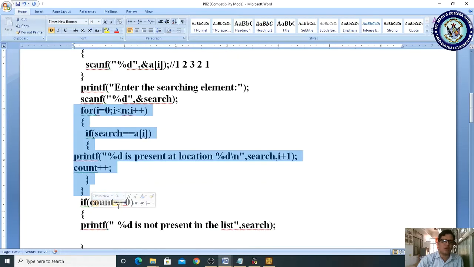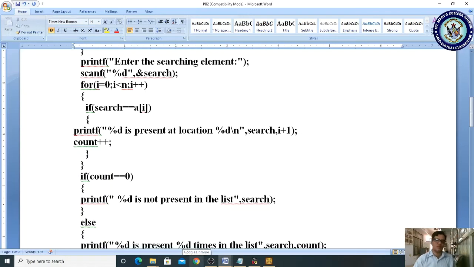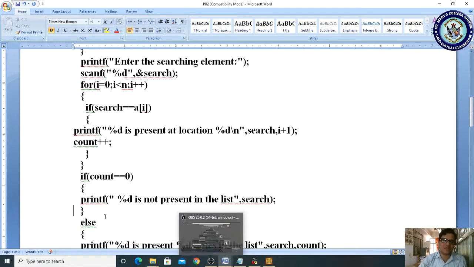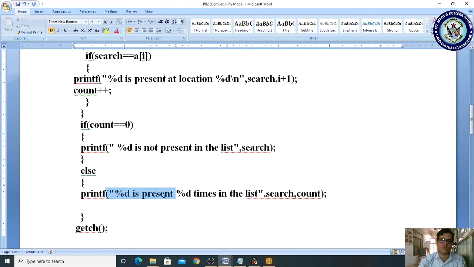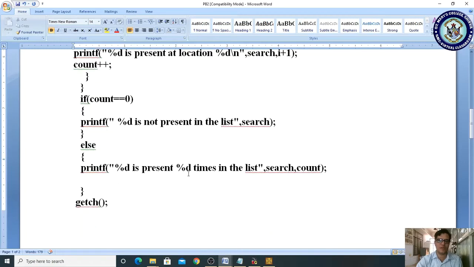Okay, now it comes to count equal to 0. Whether count is equal to 0? No, false. Why is it written? If we search a number other than those present, it has to give the output that the number is not present in the list. That is why. And it will come to the else block. In the else block it will print "%d is present %d times in the list". What is the search? Search is 2. 2 is present 2 times in the list, so it will display 2 is present 2 times in the list.